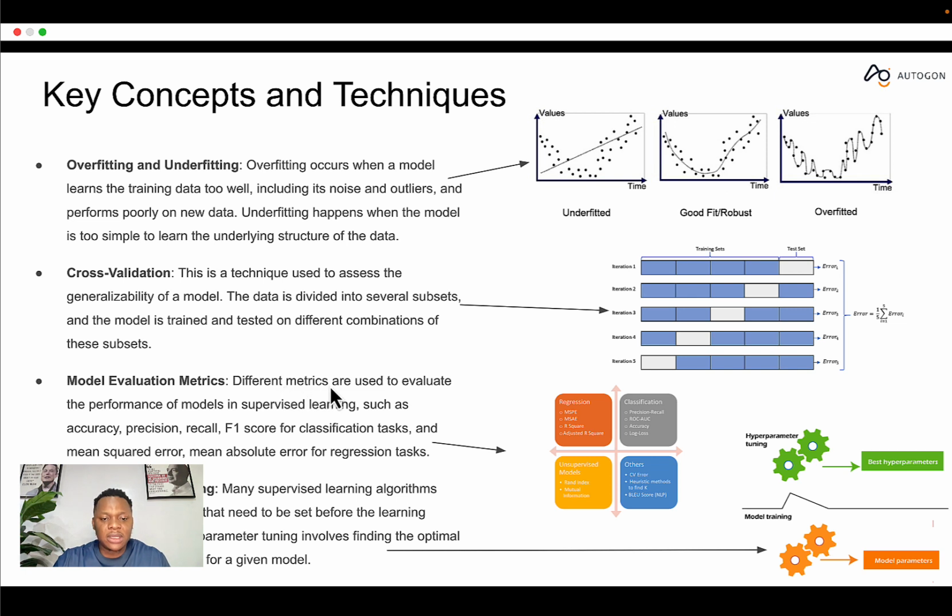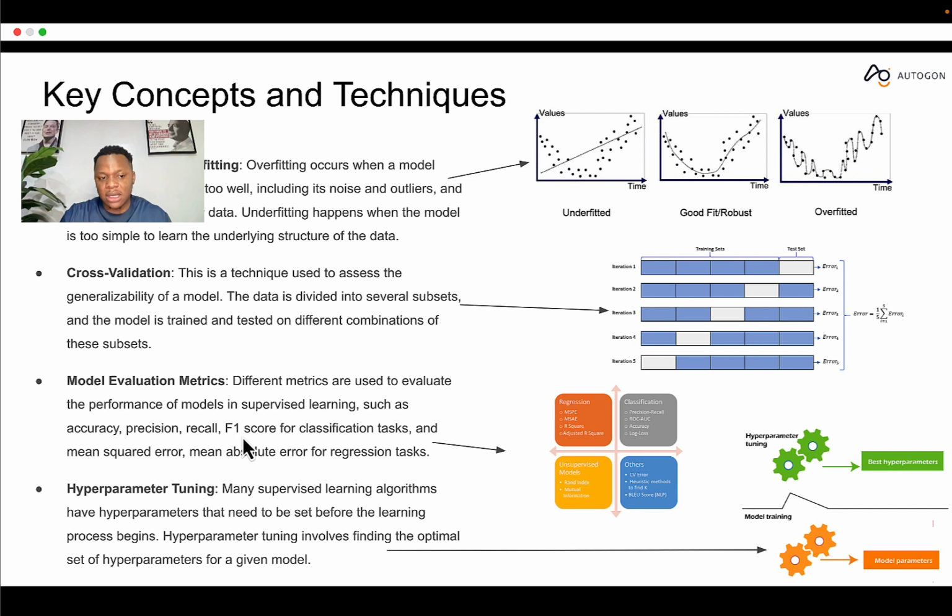Different metrics are used to evaluate the performance of models in supervised learning, such as accuracy, precision, recall, F1 score for classification tasks, and mean square error, mean absolute error for regression tasks. Take note of each of these metrics. So accuracy, precision, recall, F1 score for classification tasks, mean square error, mean absolute error for regression tasks.